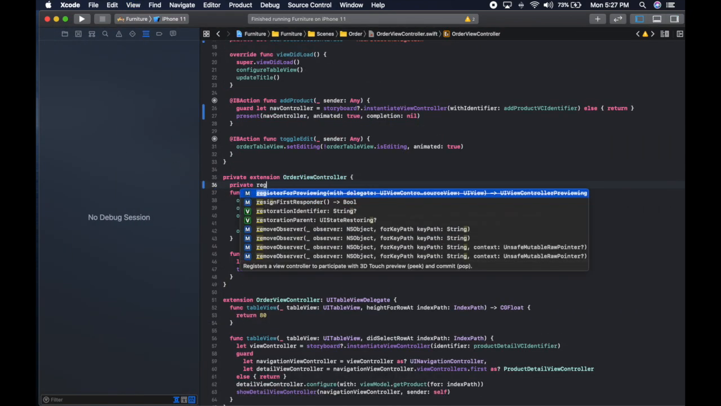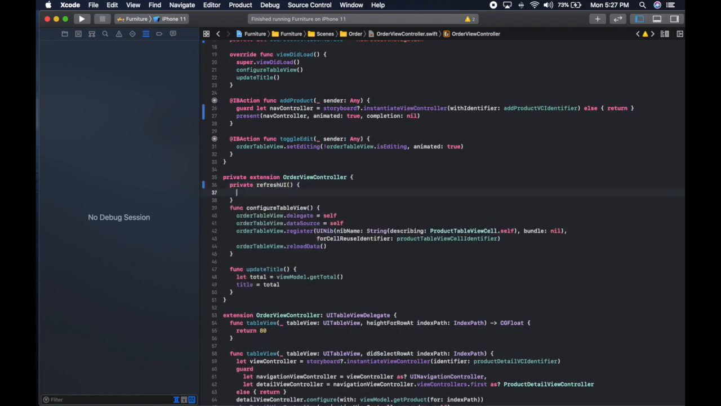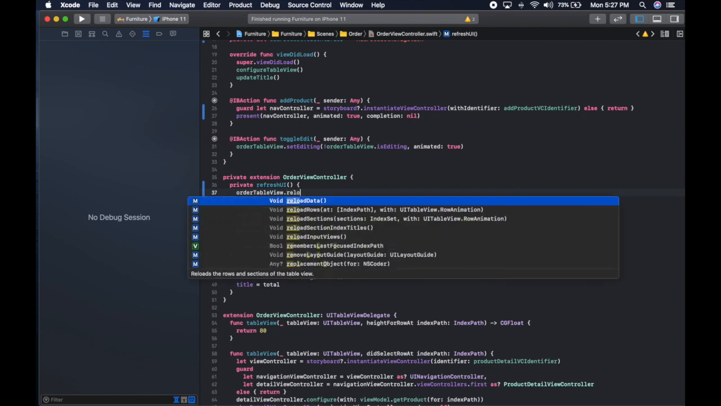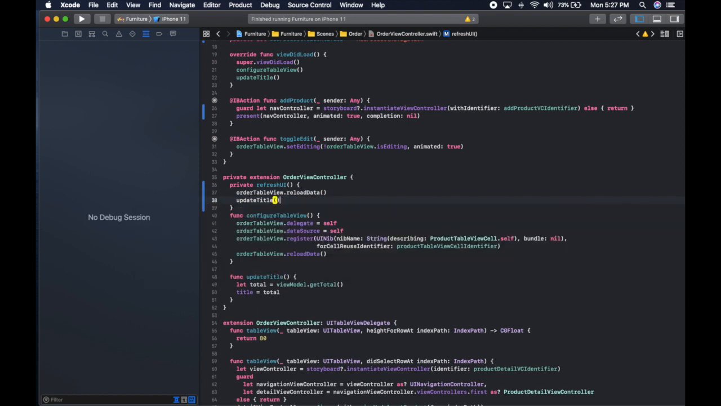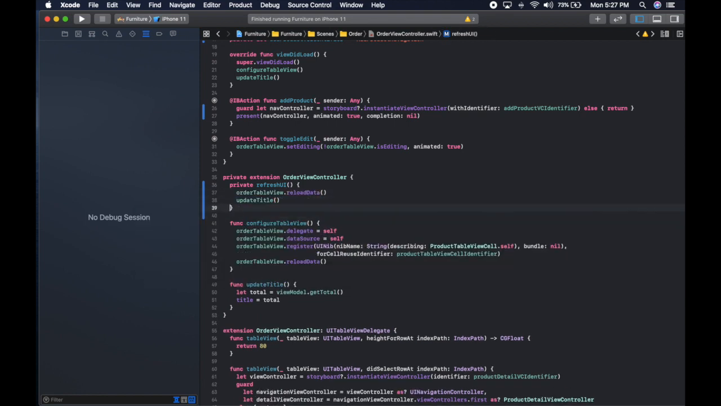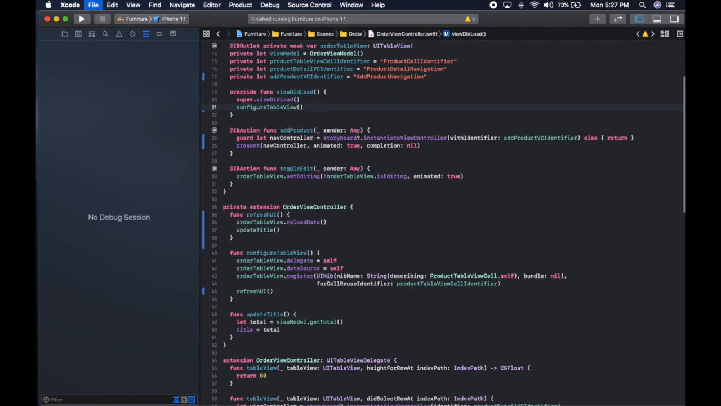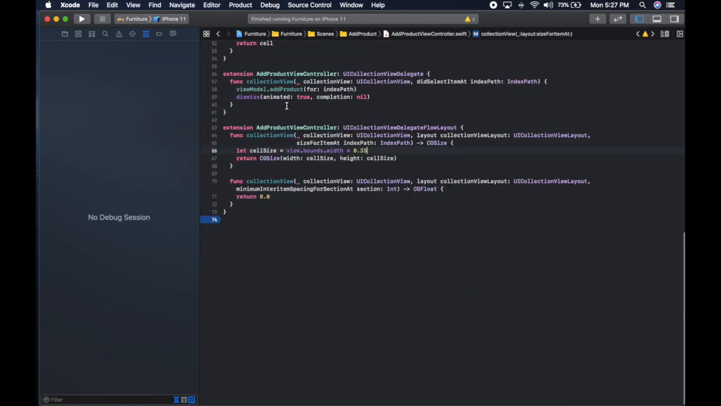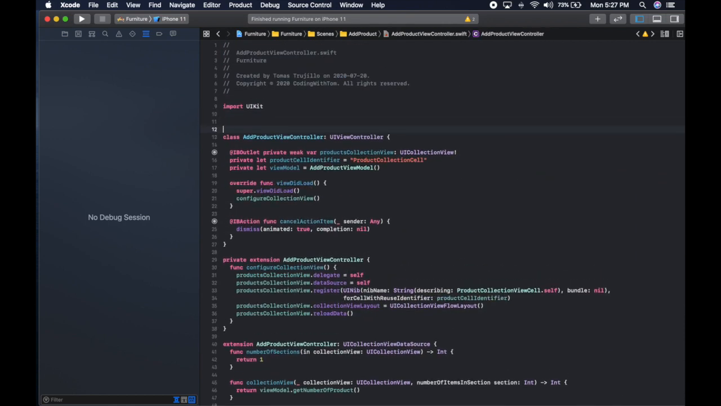It's going to be refresh UI, and in there I'm going to reload the table view and update the title. So when I configure the table view, we'll refresh the UI. I no longer need this here. And let's create our delegate. So our delegate, first, let's declare it here. It will be a protocol.